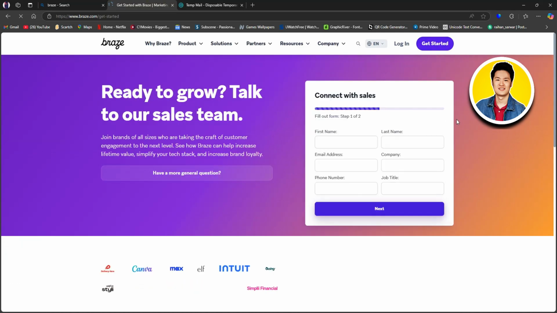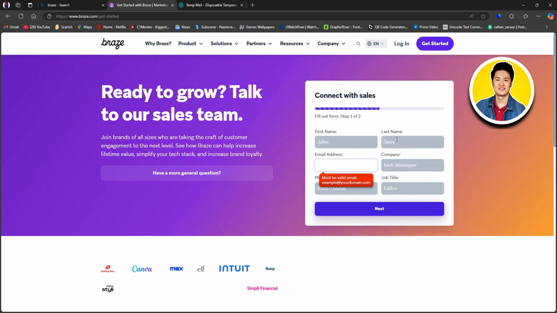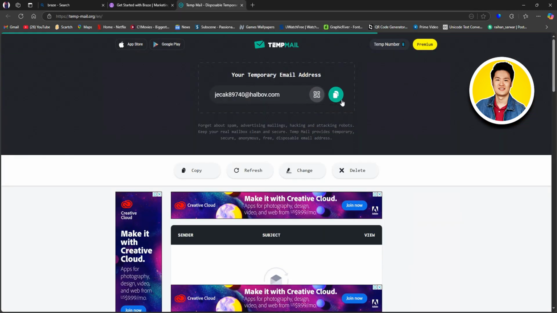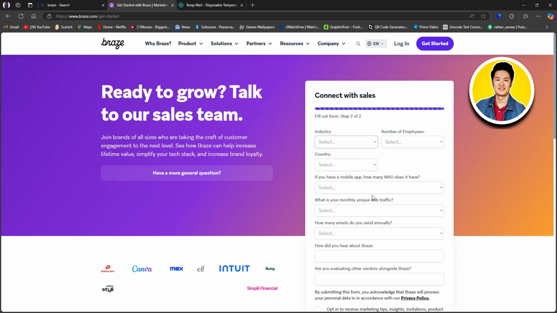After that, you will get to see this option. Here, you need to fill in all your information. So fill up all of these information, starting with your first name, last name, email address, company name, phone number, and job title. Make sure to put in a business email in the email section.